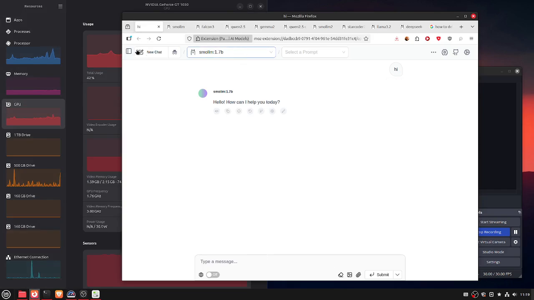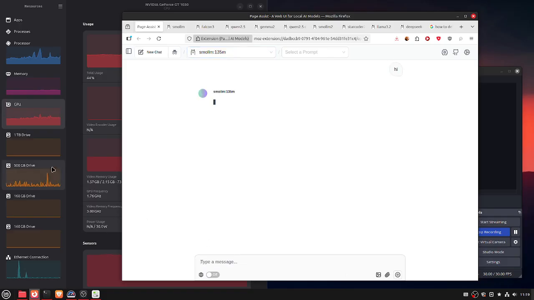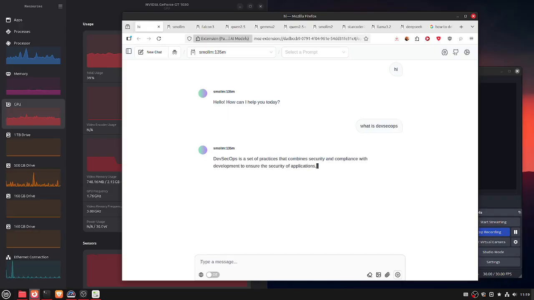But if we change the model, let's refresh the page. I don't know why I have to refresh the page. Let's choose this model, 360. The smaller model runs fine, and this one too runs fine. If I say hi, look at the peak here. It will happen here, it will be here as well. And you will notice that, for example, let's say, what is DevSecOps, for example, and as you can see, the peak is here.